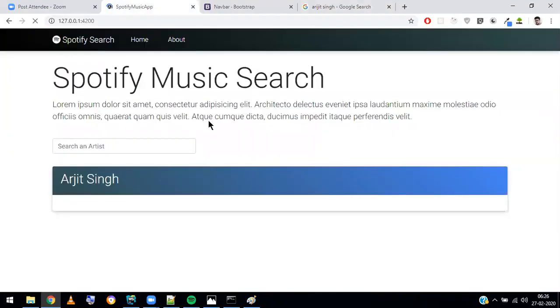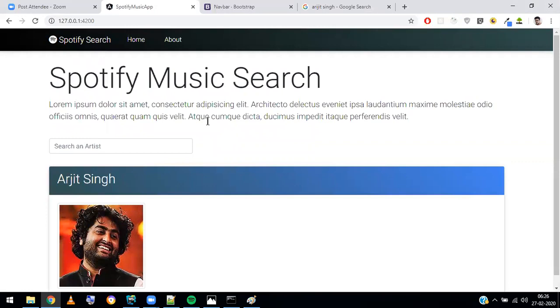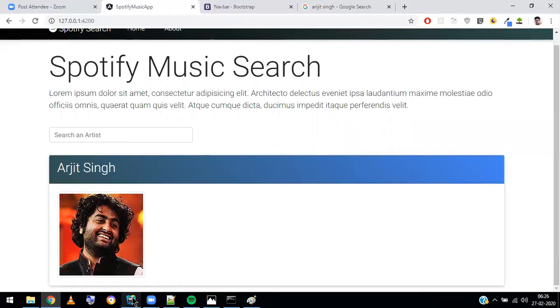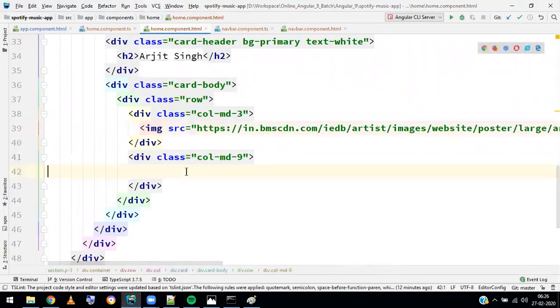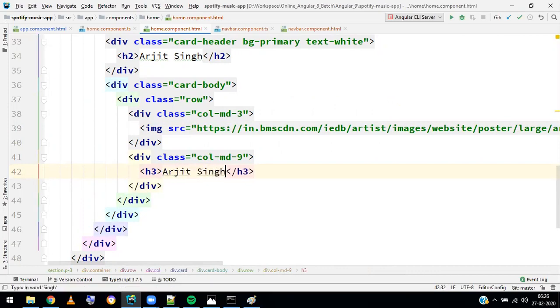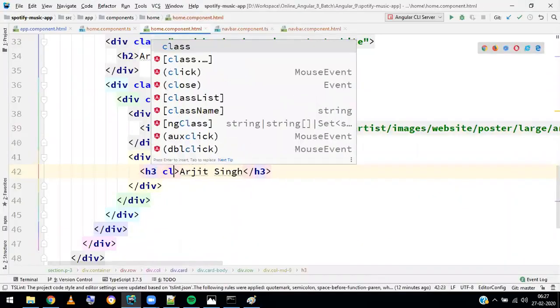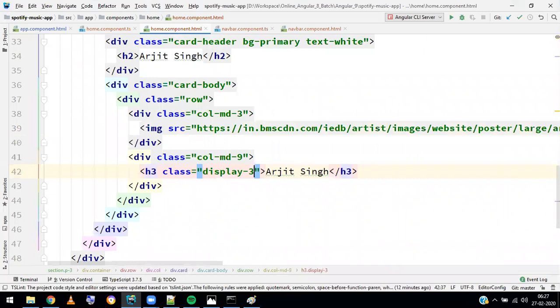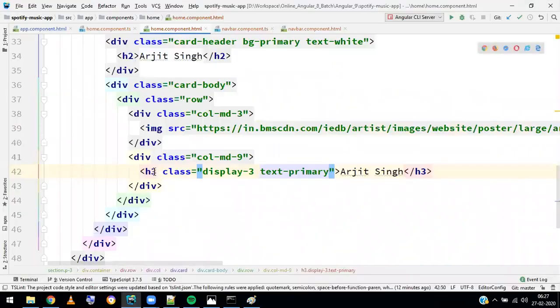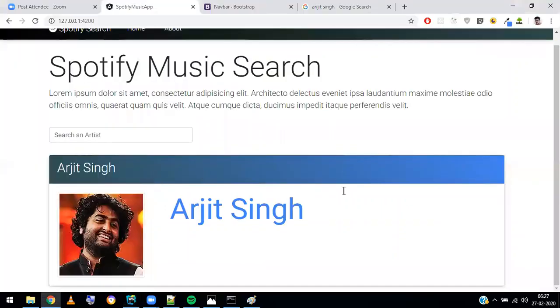Okay, so I got the image, and on the right side you need to display the person name and his followers. In the column md-9, let's make some H3. Let's say Arjit Singh, and yeah, let me display. It's quite bigger. I'll give the class called display3, and let me give the text-primary. Oh, it's quite large.